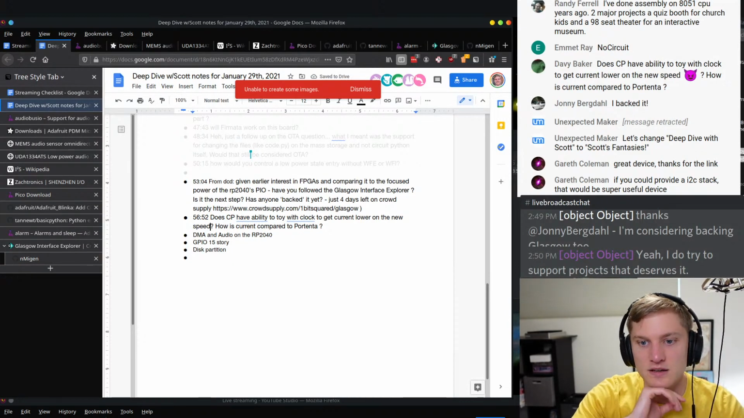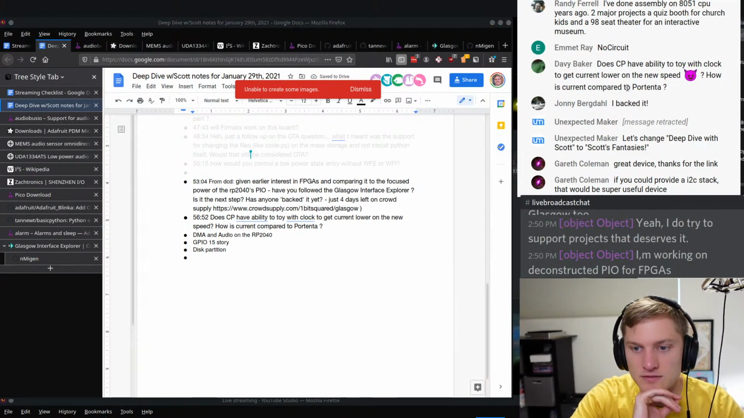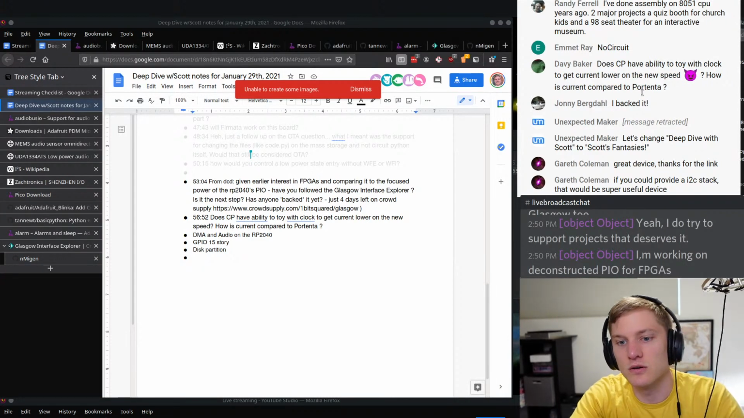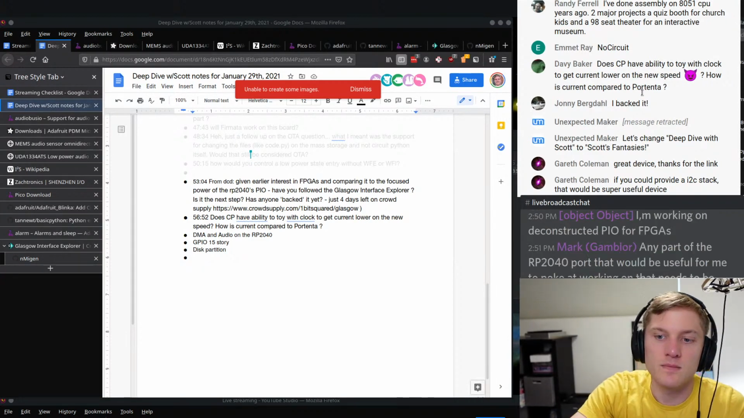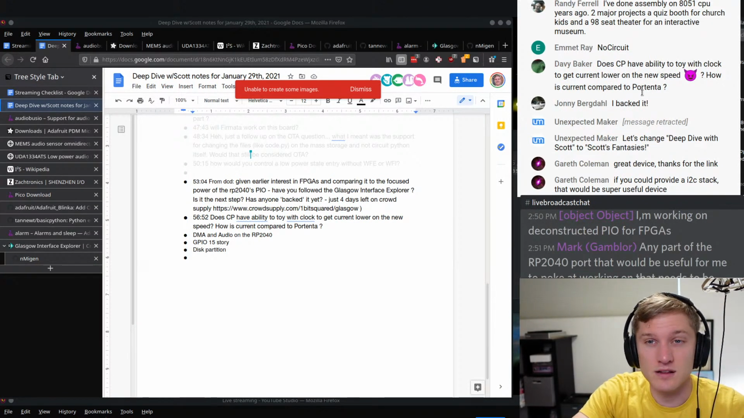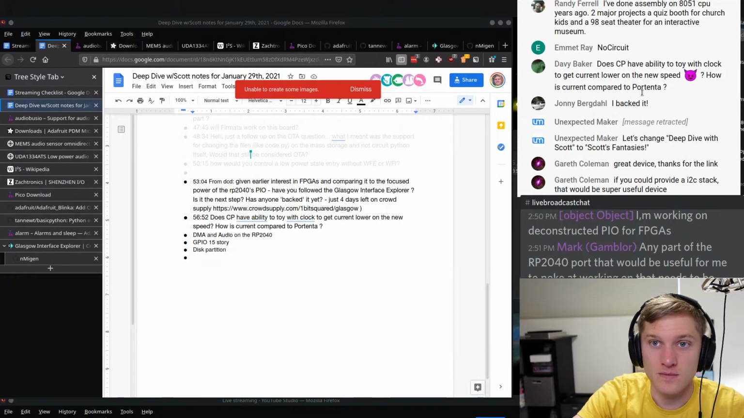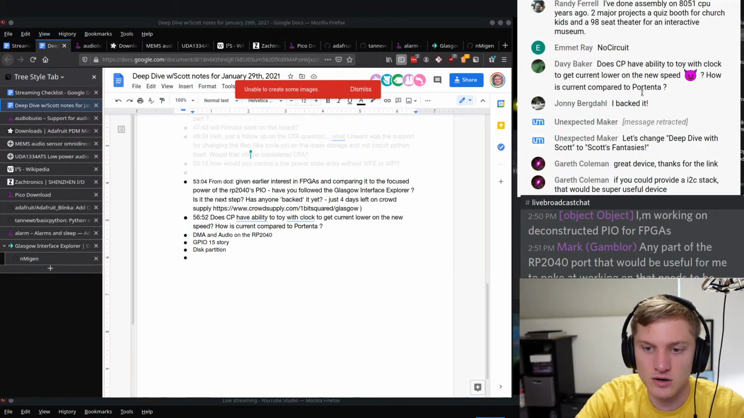So Davey asks, does CircuitPython have the ability to toy with the clock to get current lower on the new speed? No. I've been trying to be good about not assuming the clock speed and reading it from somewhere else. But especially for the RP2040, there's not a lot of clock isolation. So, no.